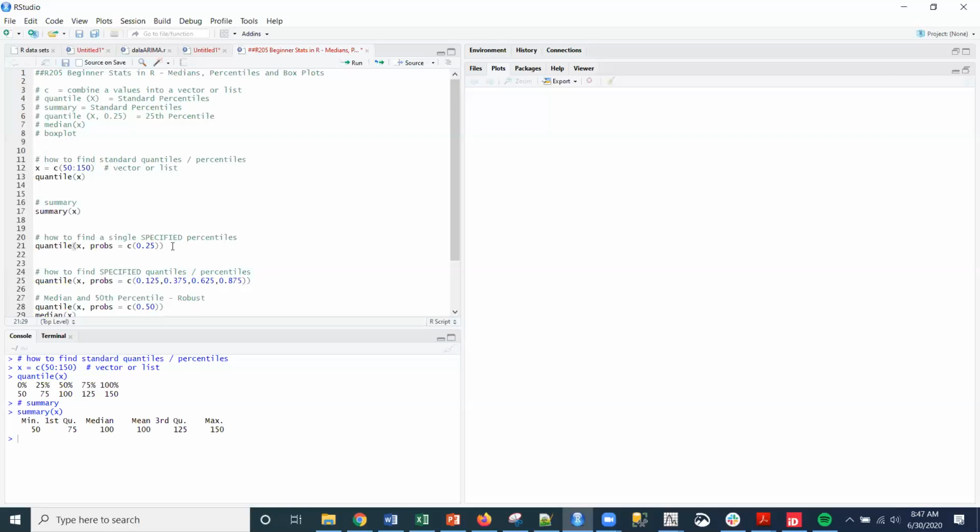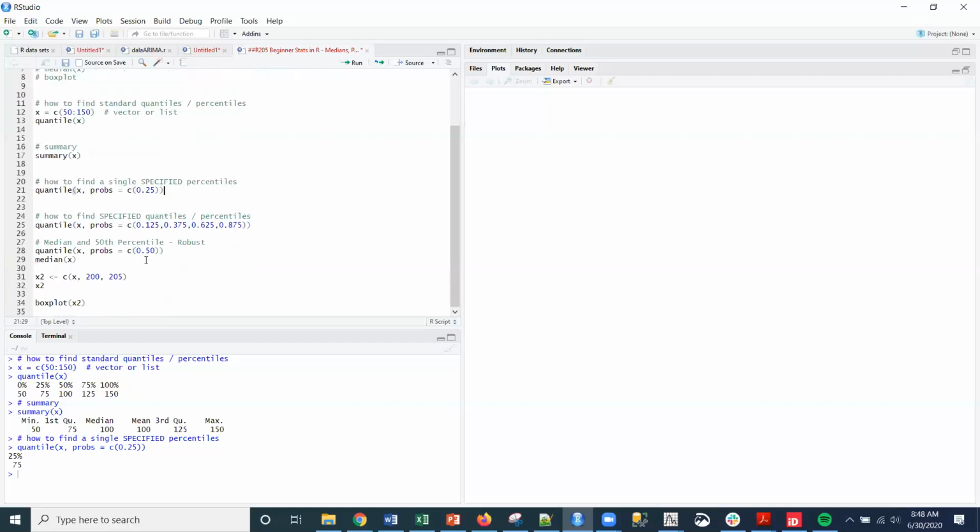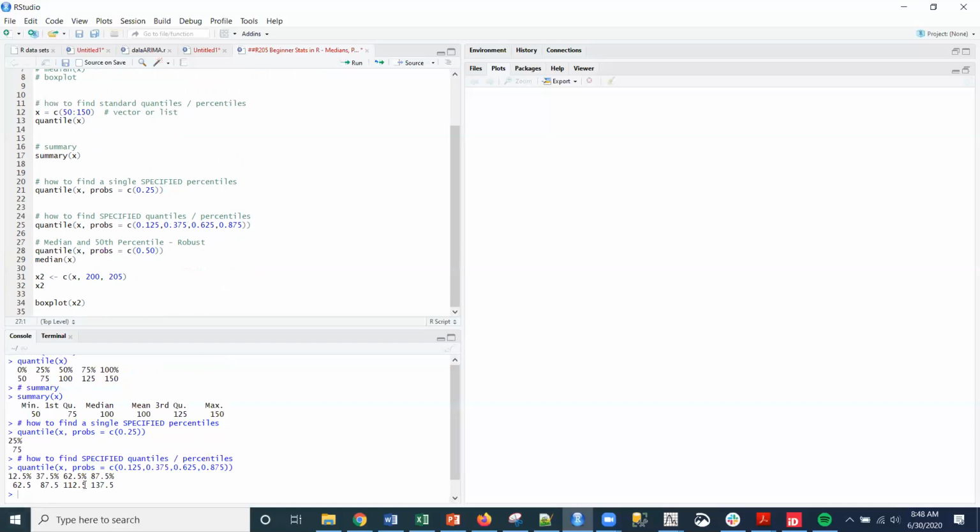All right, so what if I want a specific quantile or percentile? Here, I'm going to use this quantile function. I'm going to specify my data here with X, and then I'm going to use this probs equal 0.25. And actually, to tell you the truth, I don't even have to specify that. I could have just said X and then 0.25, and that should work as well. You can try that. But you can use a C for a whole list, right? So here I'm going to create a whole list of probabilities, and so I'm going to use the quantile function, and then I'm going to do the 12.5th percentile, 37.5th, etc. And if I do that, that's what I get right there.